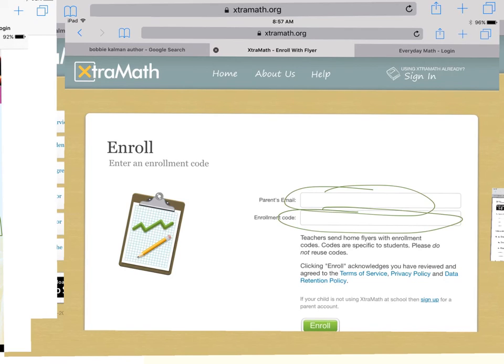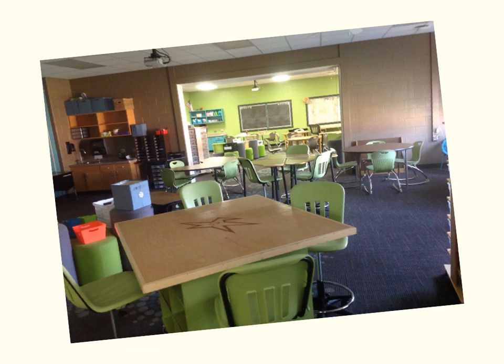When your child uses Extra Math to practice their facts, you will be able to see their progress, and we will too. So this is a great way for them to practice and keep track of how they're doing with their math facts. Please let us know if you have any questions.